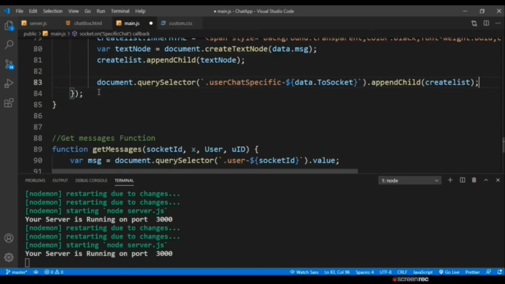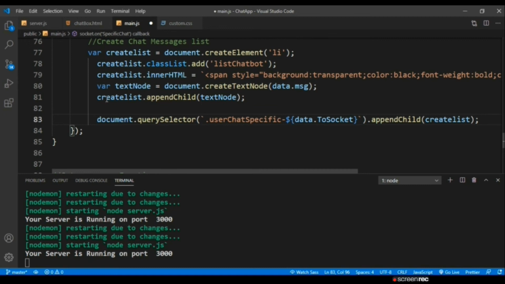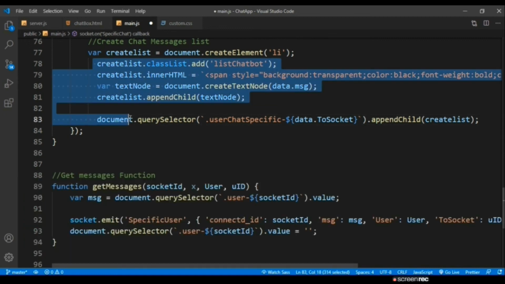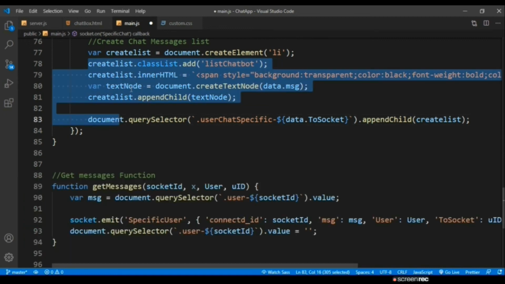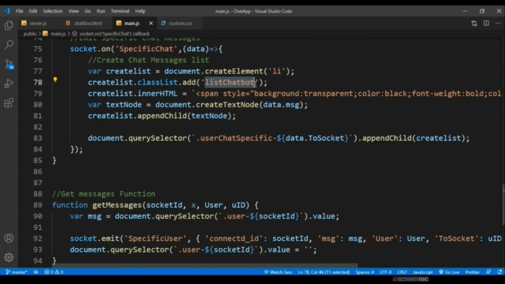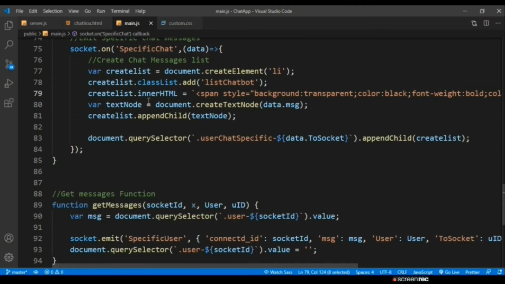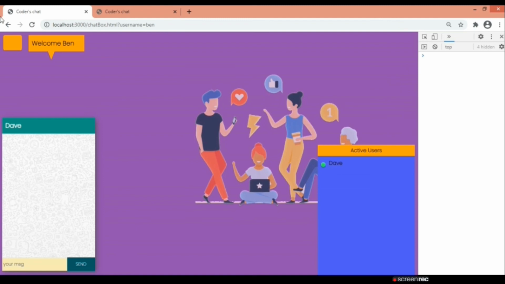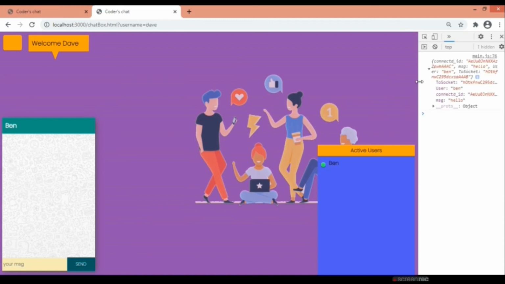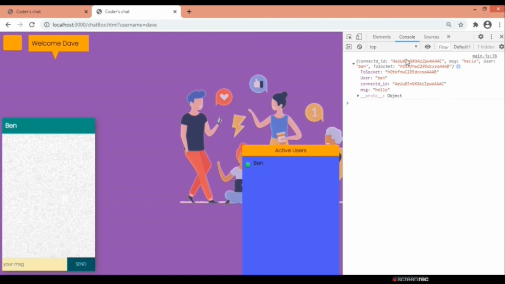Okay guys, now I'll be creating this list box. These are the various representations of the chat boxes, the chat bubbles. I've just created this list of documents along with the user, the messages to be passed, and the socket to whom we are sending. You can see the socket to whom you're passing and the to socket.